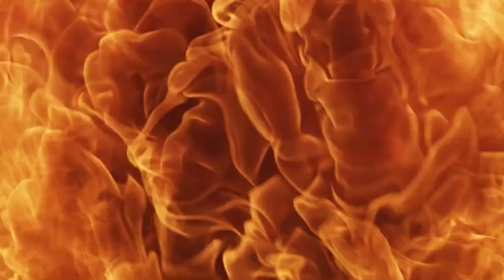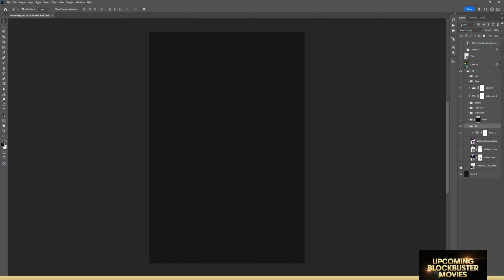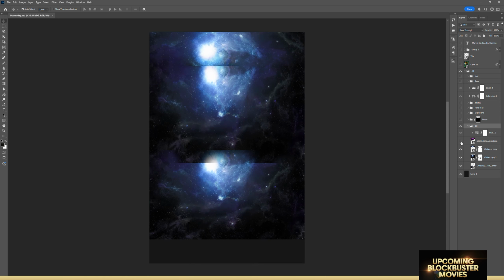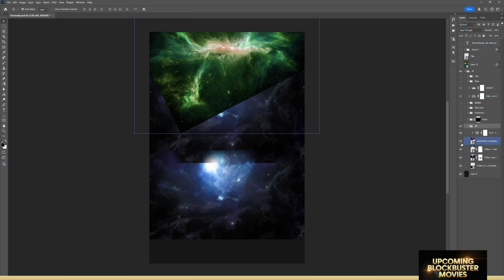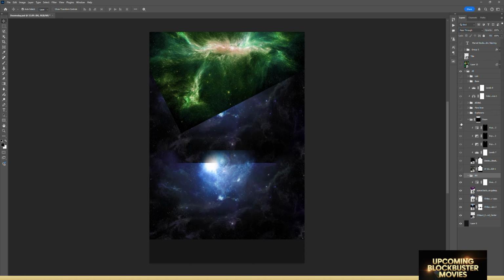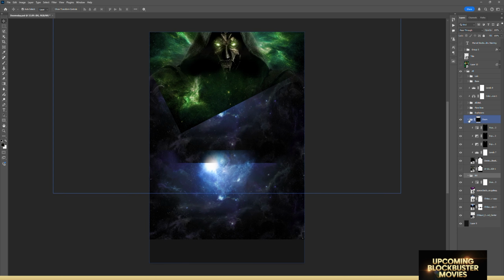Let's jump into Photoshop. So, first up, we bring in the background. The background will contain a mix of nebulas from all over outer space, some generic, some green-toned. Once that is set up, we bring in Dr. Doom. Right at the top, we fix the lighting a little bit on the face and glow up his eyes, so that he feels intimidating and scary at the same time.